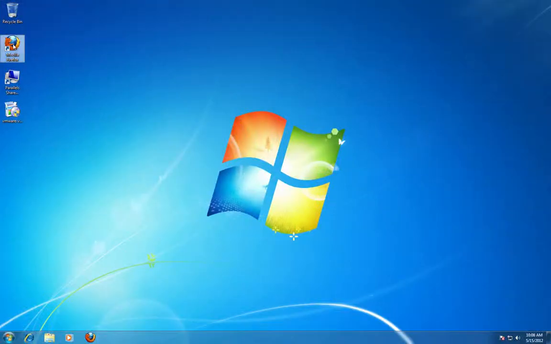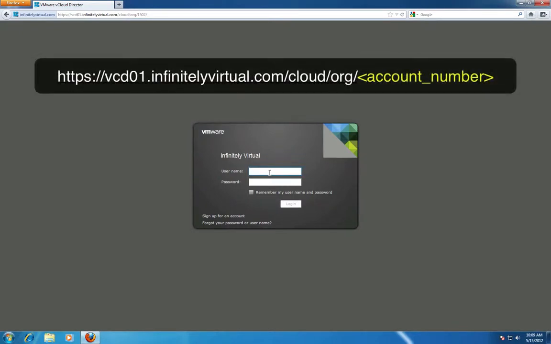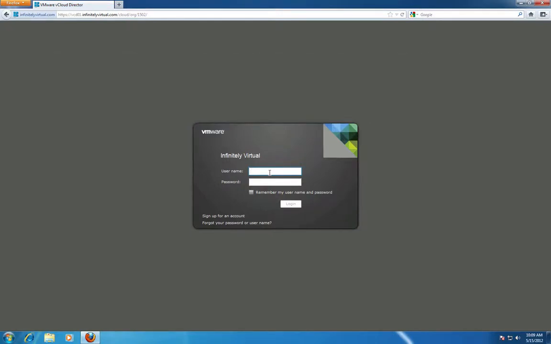To log into vCloud, open Internet Explorer or Firefox and navigate to https://vcd01.infinityvirtual.com/cloud/org/ and then your account number. Your account number is available from the Getting Started email and in the customer portal under Technical Contacts. Enter your username and password. Check Remember my username and password if required. Click Login.